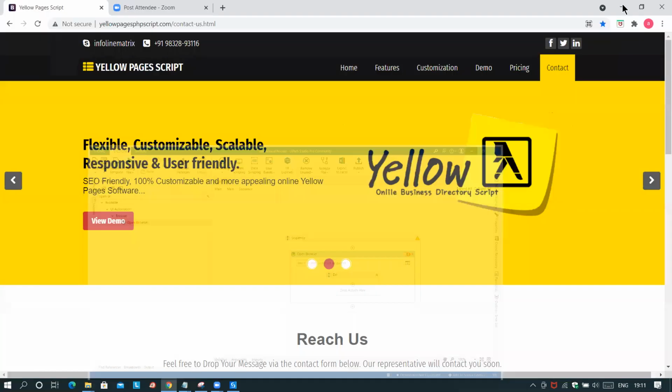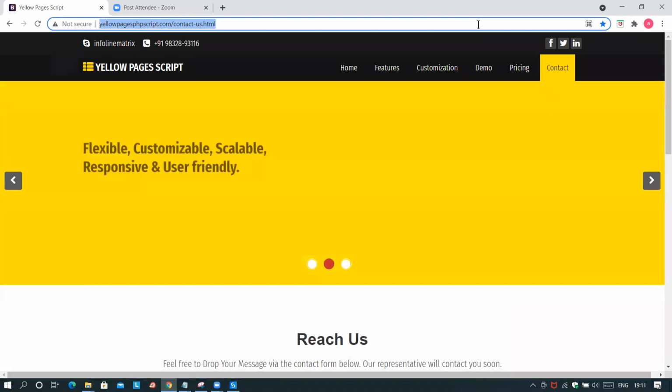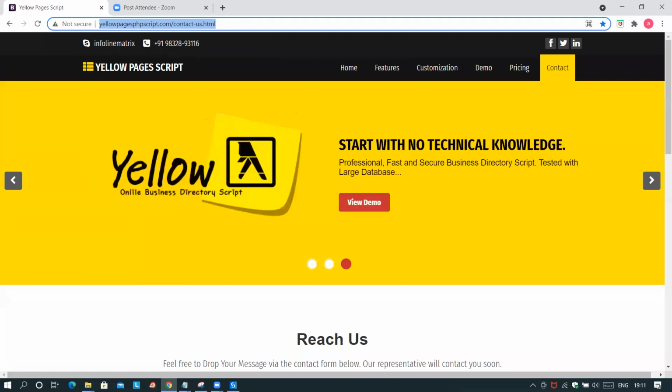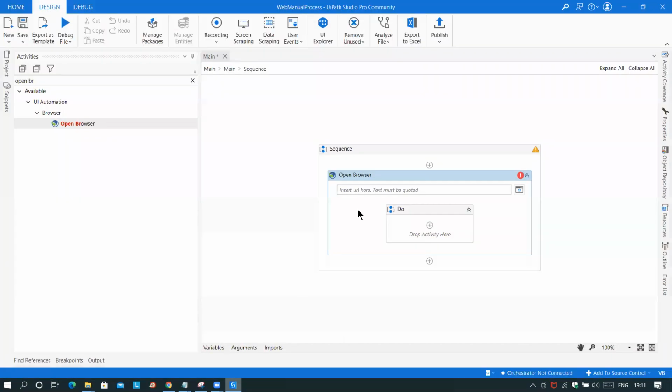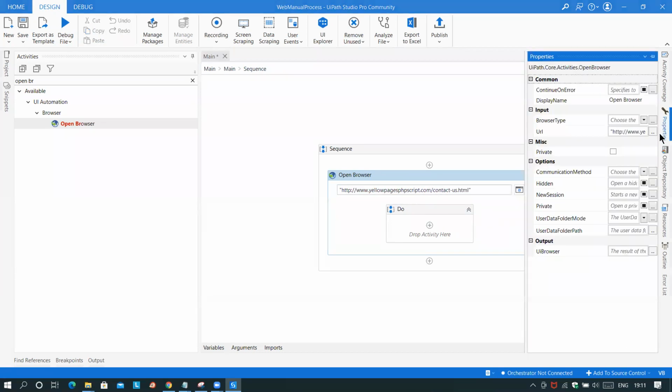See, first you have to copy this URL. Control C. Right now, paste it here. Right now, go to the properties. In these properties, you have to select the browser type.